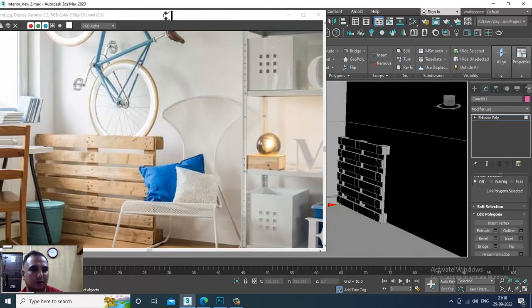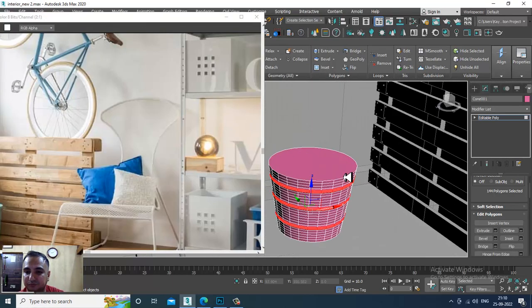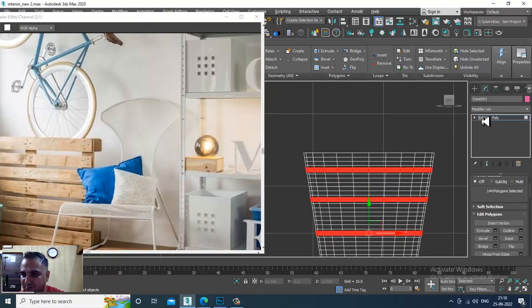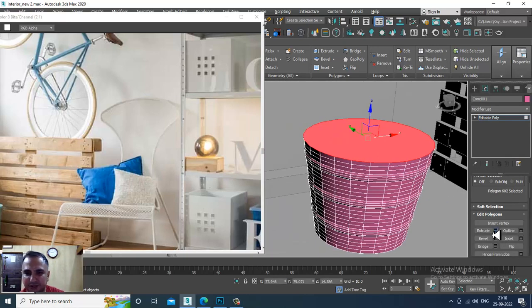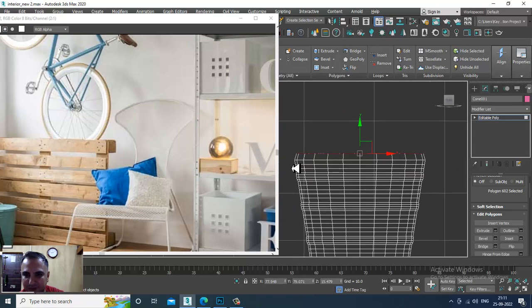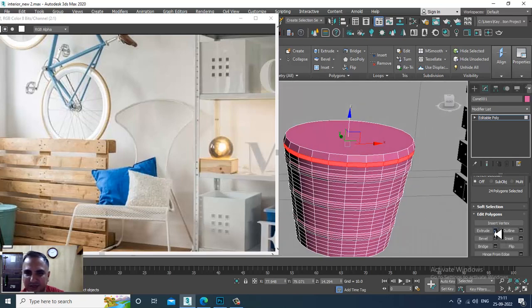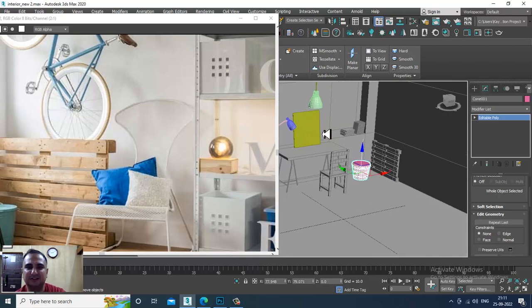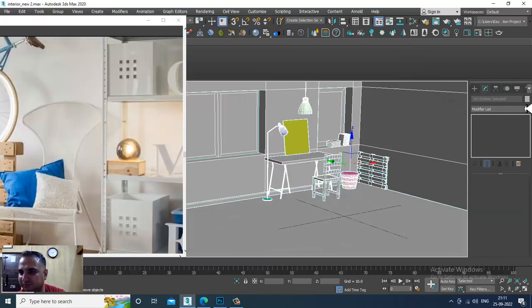and now again you can go over here, select this polygons, or you can just go over here, extrude it slightly, scale this, and just select this part and slightly extrude it by local normal. That's it. Alright.